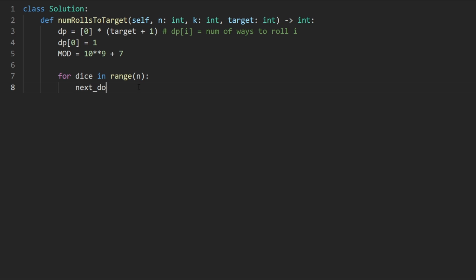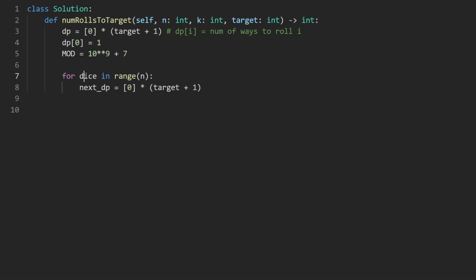I'm going to call that next DP, and it's going to be initialized the same way. It's going to be all zeros. It's going to be the length of target plus 1. For this dice, we want to roll it. We want to get the value. So I'm going to say for val in range from 1 to k plus 1, this is kind of the same as before. So we rolled the dice.